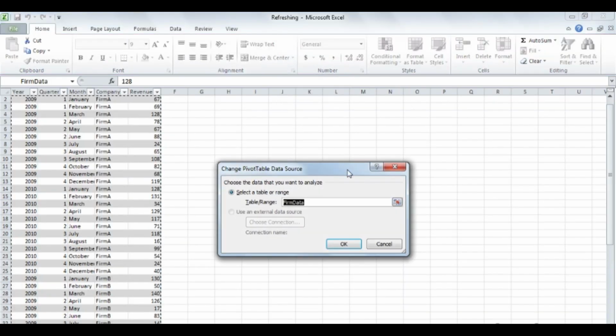When you do, the Change Pivot Table Data Source dialog box appears, and in this case, you can see that this pivot table draws its data from a table with the name of firm data. If you want to change the data source, you can select a new data source within the workbook, but notice that the Use an External Data Source option is grayed out.